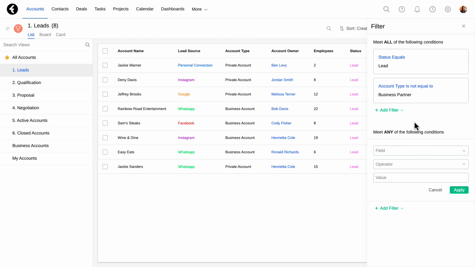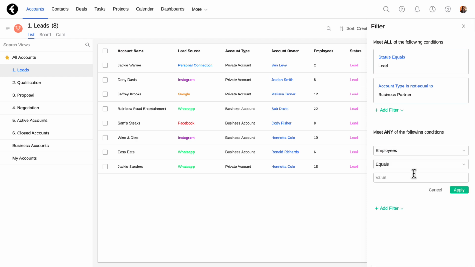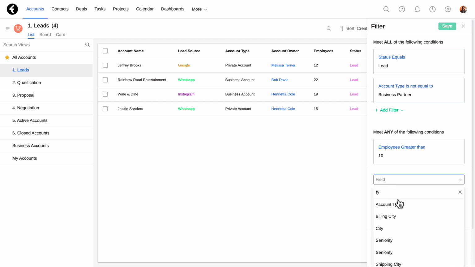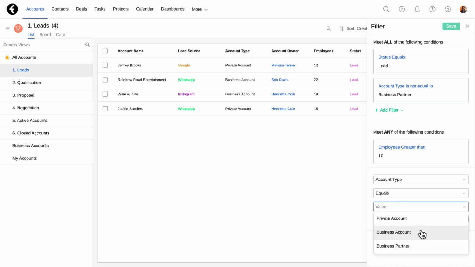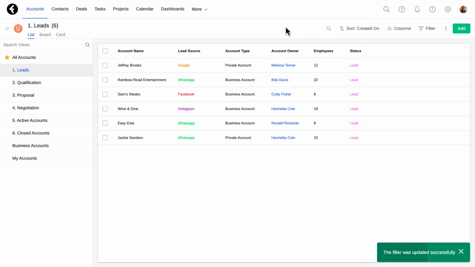To set this up, we'll simply create two conditions in the new group. The first will check that the employees field is greater than 10, and by clicking Apply, the view will be temporarily filtered. The second condition will check that the account type field is equal to a business account, and by clicking Apply, any business accounts, no matter how many employees they have, will be added to the view. We can now click Save to permanently save this new group of filters, and only provide sales reps with relevant leads. By creating and editing views, you can optimize all your different users' work with the system, and easily access any lists of information you need.